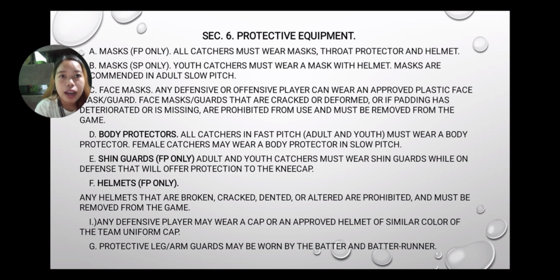Face masks: any defensive or offensive player can wear an approved plastic face mask guard. Body protection: all catchers in fast pitch. Shin guards, FP only: adult and youth catchers must wear shin guards while on defense that offer protection to the kneecap.